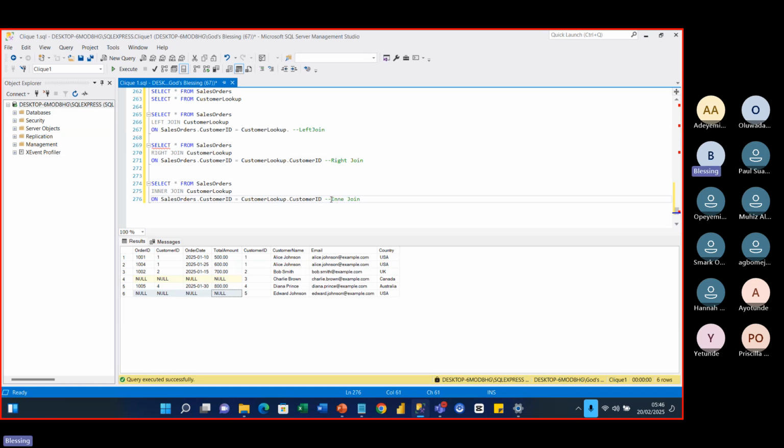Inner join. So what I'm saying is any ID common between both tables, filter the record for both tables and merge it together. So I'll run this now. F5. And you see that it returned 1, 2, 4, 1, 2, 4. And that is because these are the common IDs between both tables.